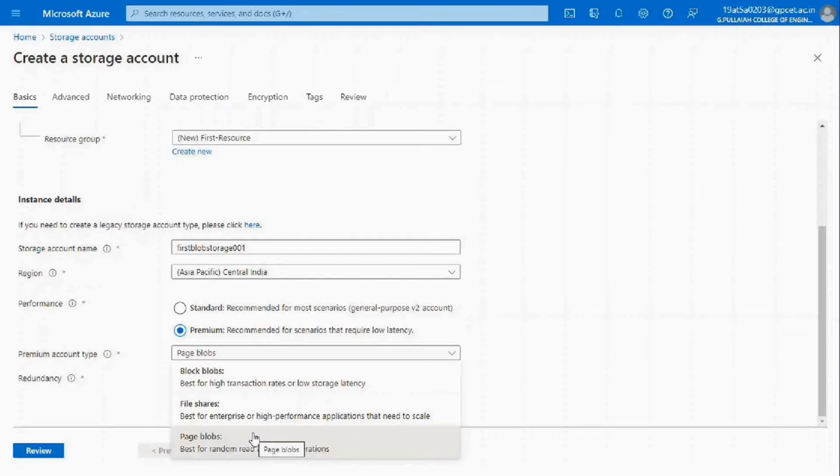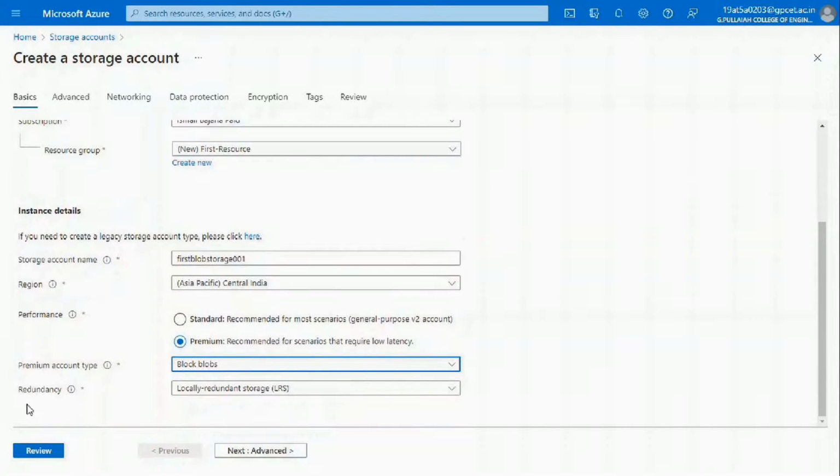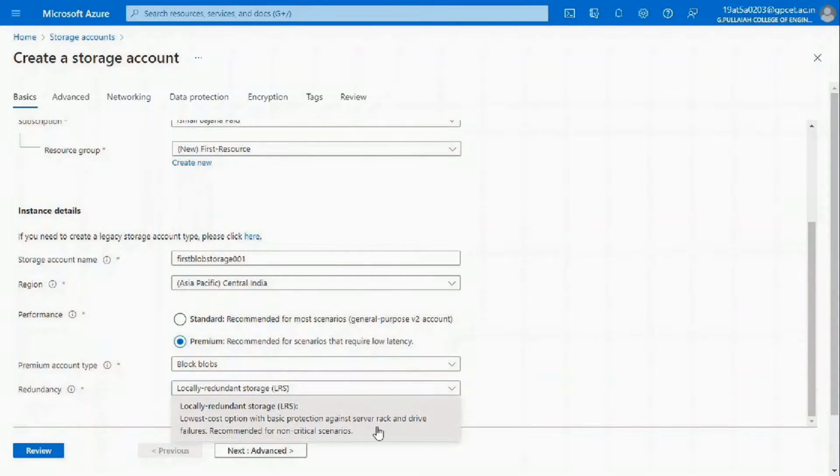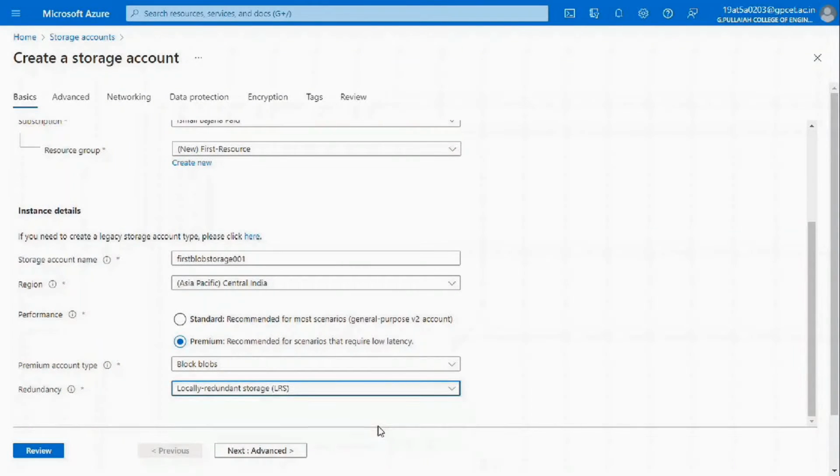Coming to the premium, we have three things: blobs, best for high transaction rates or low storage latency, because the transactions are fast but they need less space. Then file shares, which are required for sharing files with customers, like Netflix, Hotstar, and YouTube. And page blobs, which we can use for websites. The only redundancy available for the premium options above is locally redundant storage.